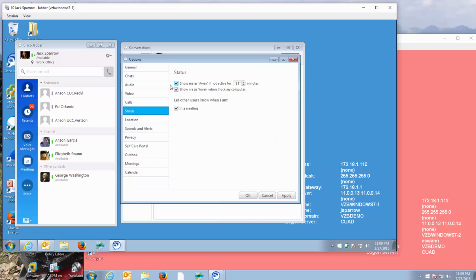Status. So if you want to show your status, that's the status right up here. See, I've got a little green bubble and I'm available. You can show yourself away when there's 15 minutes of activity or less than that or what have you. So you can customize that. Do you want to show yourself away when I lock the computer? So if you log out or lock the computer when you walk away, or your company may have a policy that locks your display after so many minutes of inactivity, you can set that here as well.